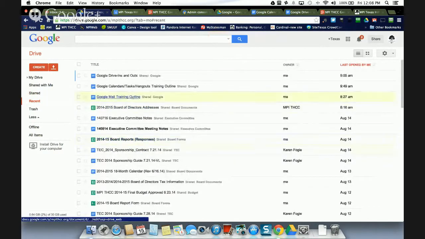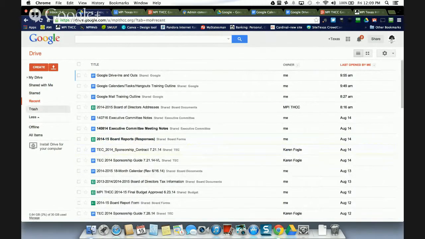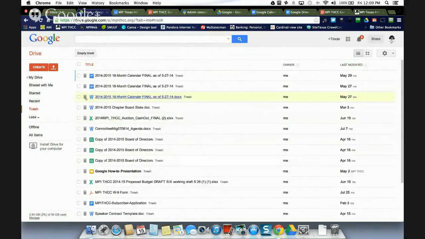Recent is just what it sounds like. I can go in and look at all the most recent things, everything that has been last opened, in chronological order. So if you're not sure about that document you were working on, but you know it was a couple of days ago, this is a quick way to find it. Trash obviously is trash, but do go in and empty the trash every once in a while.